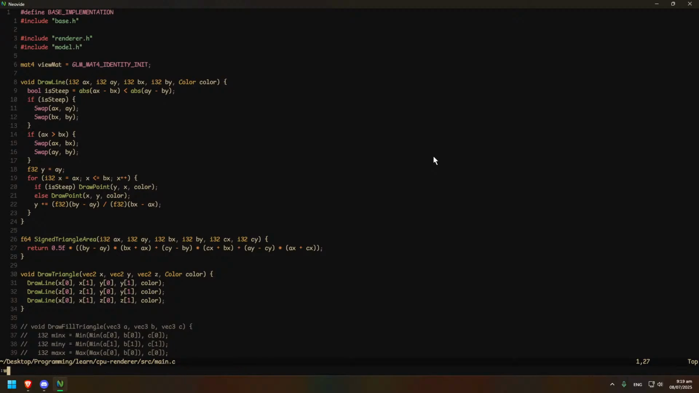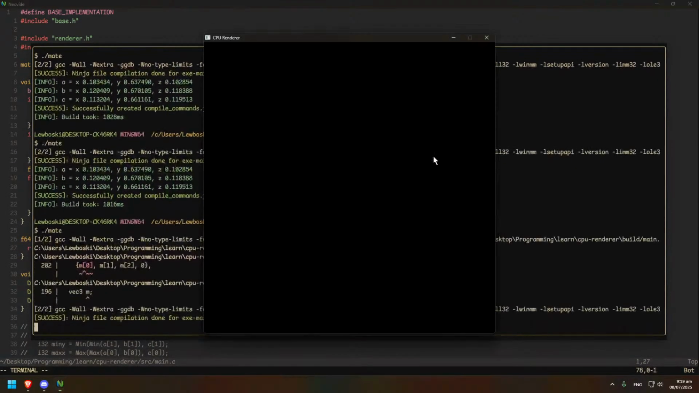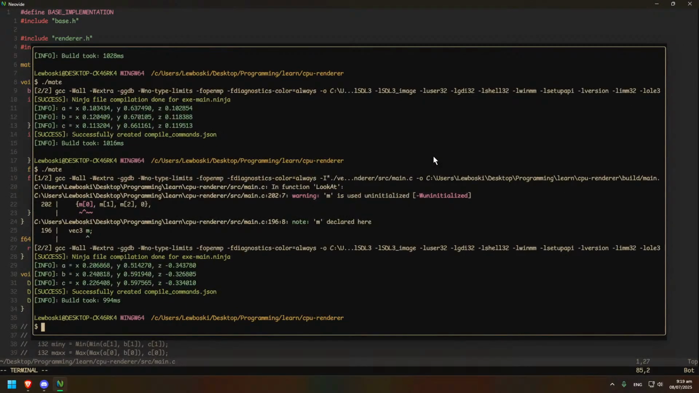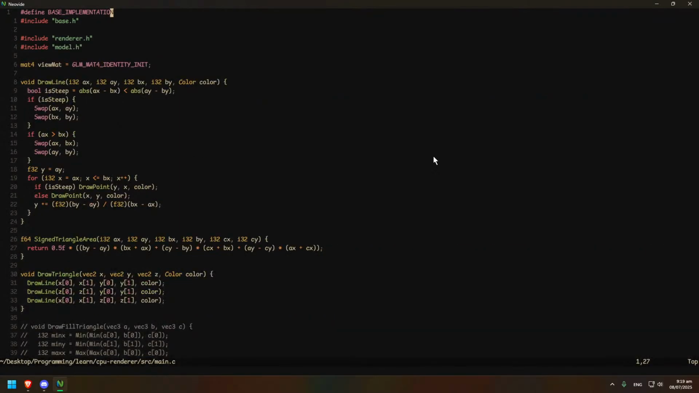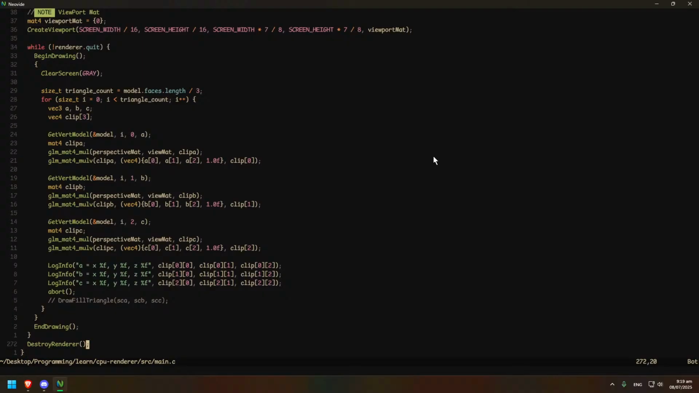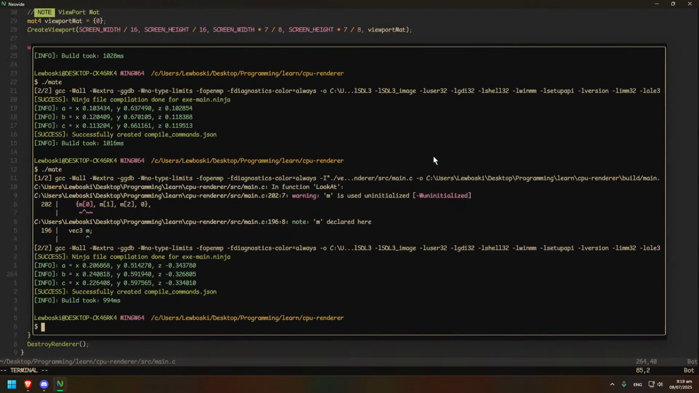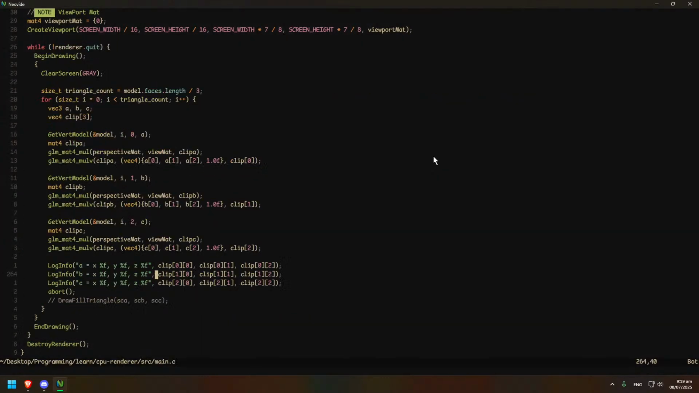Is there anything breaking? No. Okay, we're getting the same coordinates. So they're still getting normalized, but I think we denormalized them in the function itself.